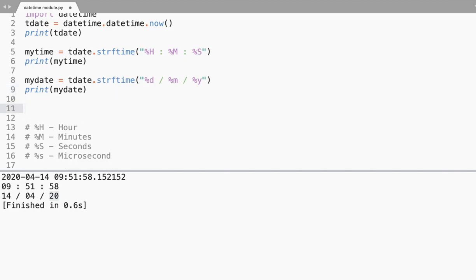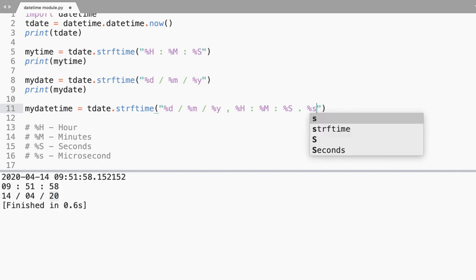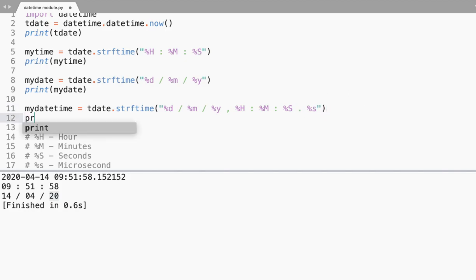And then if I want both things to be converted, let me say my date time, and let me copy this and put it here. I'll say tdate.strftime, and if I want the date, month, and year first, let me copy and paste it here, and then put a comma to separate the time. And if I want my microseconds all to be printed, I'll put a dot and then say percentage f. Let me try to print this. I'll say my date time.